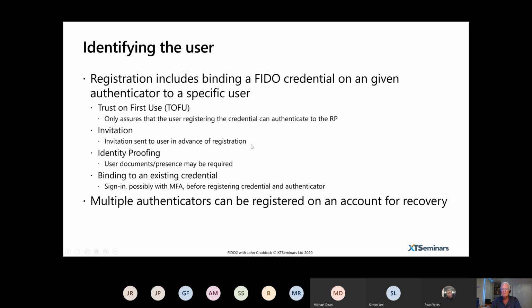Remember, the private key never leaves the authenticator, so there's no way you can back it up. So if somebody loses the authenticator or it gets damaged, they can no longer log in using it. And if you've turned off passwords, that could be a little bit annoying. So you have to go through a completely new identity proofing or binding to an existing credential, whatever you want to do, and you have to have a recovery policy. The other thing, of course, is to have multiple authenticators registered on the account for recovery, which you can do. And that's why we named our key.